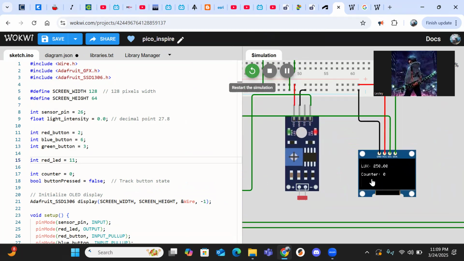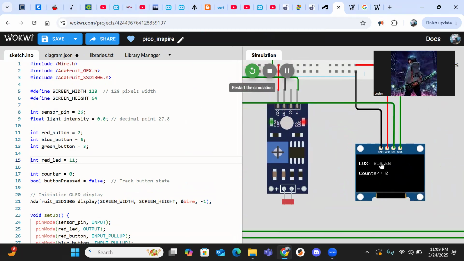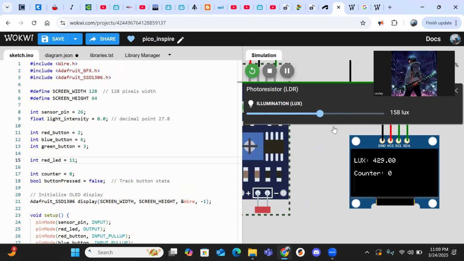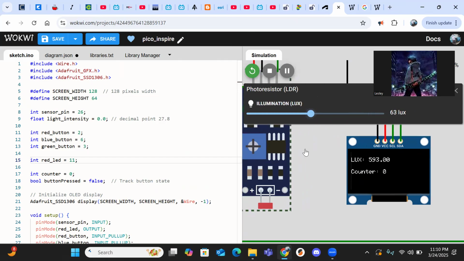Can you see the lux is the light intensity? And then we said you click here and then you can increase this. Do you see? Okay. And then you can see the light intensity. So if you have the actual hardware, this code will work.